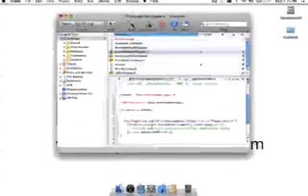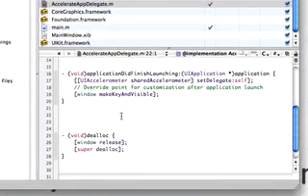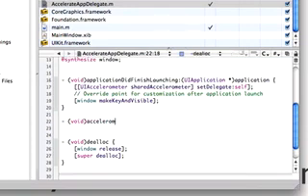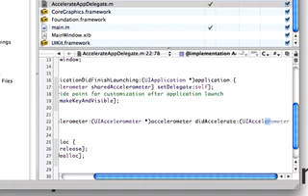Now let's actually make use of that delegate method. Void accelerometer, UIAccelerometer, didAccelerate, UIAcceleration.